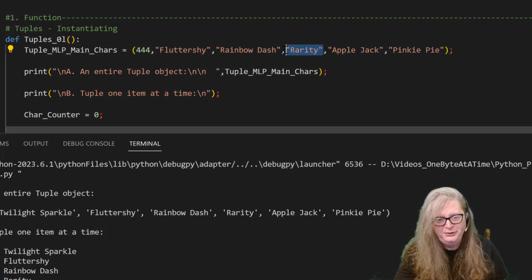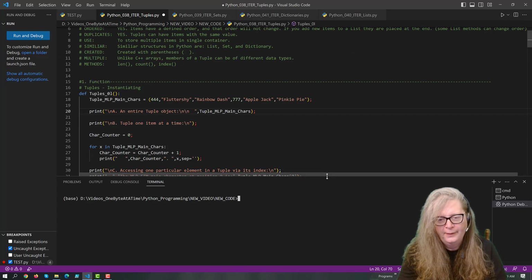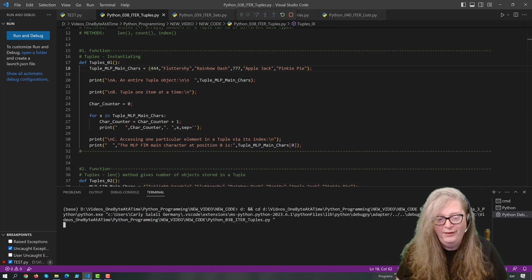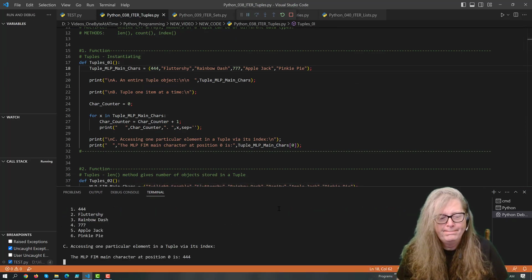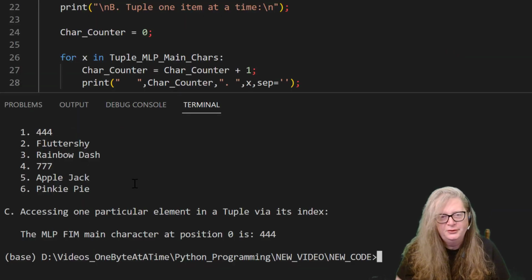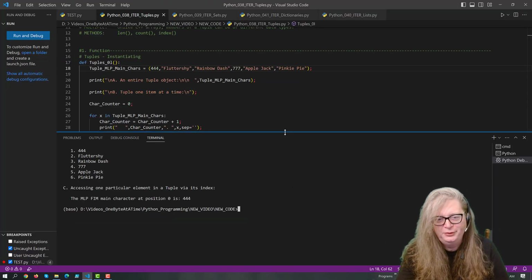So I'll just change 2 of these. We'll make them integers. And if we were to run this again, all right, so now we have integer data types and string data types. Let's hit F5. And you can see, with tuples and several other different classes of iterables in Python, you can actually store objects of different data types in your iterable. In this case, your tuple.